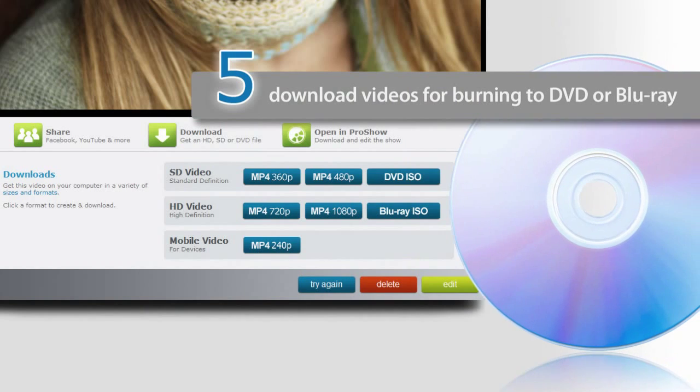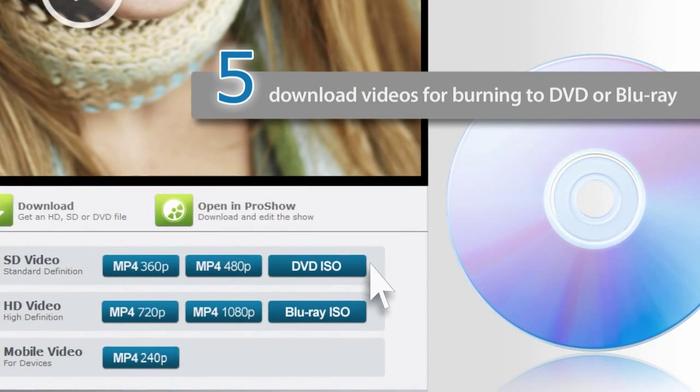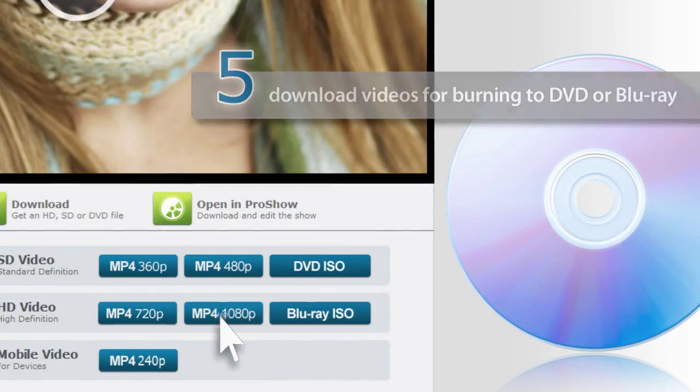You can also download your videos for creating a DVD or Blu-ray. Just pick the video size you want, up to full HD 1080p.